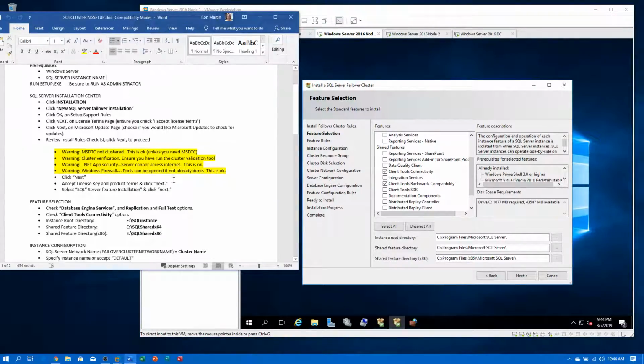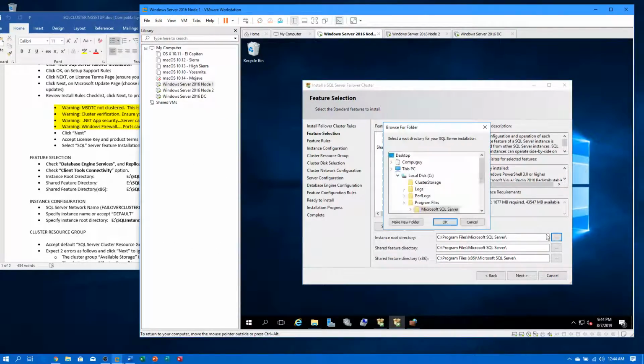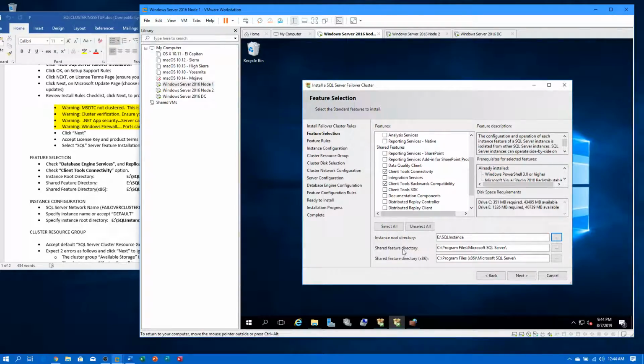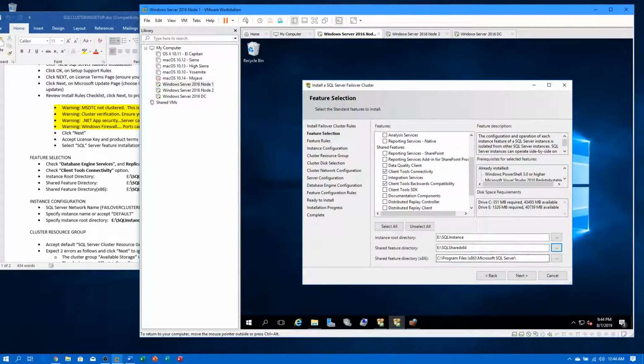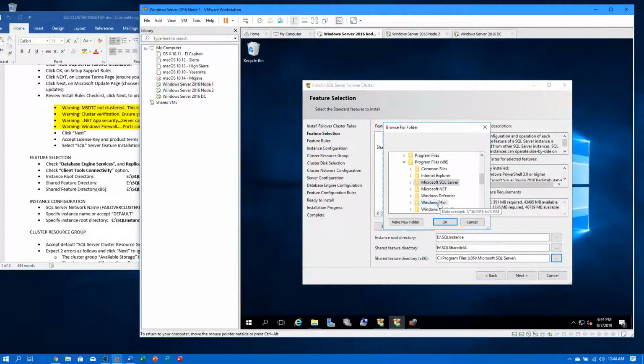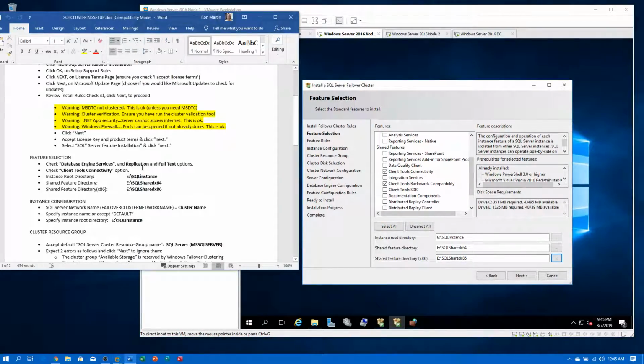Now, here is the part of the installation. See the instance root directory right here. So we want to change this to E, SQL instance. Click OK. The feature, that's a 64-bit. So we want to put this over to x64. And of course the x86, we want to change that to be x86. So that's the settings there. That will match here.